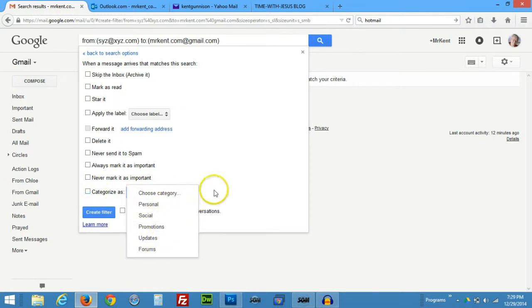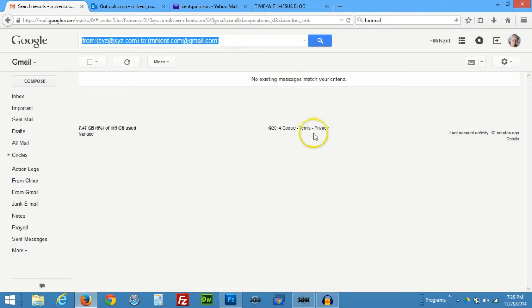And if you wanted to categorize it for different reasons, then you go ahead and you click on filter. And so that's how we do it in Google. Let's go through that one more time.